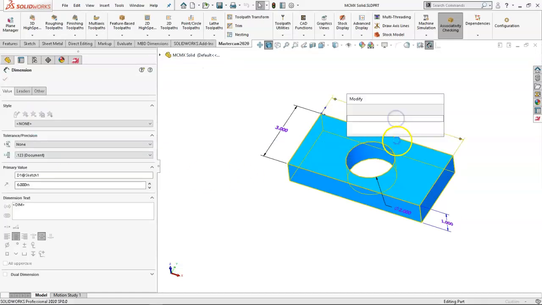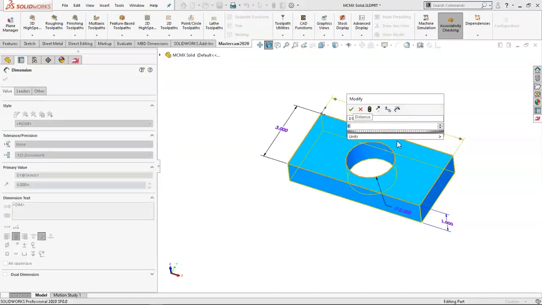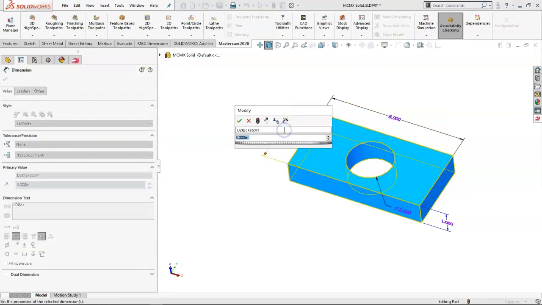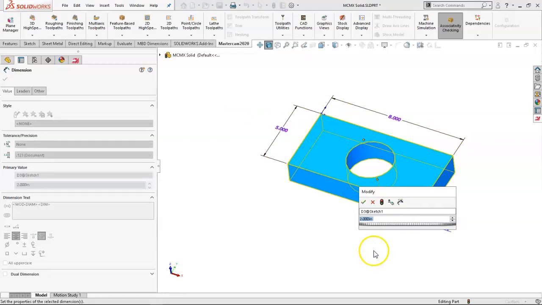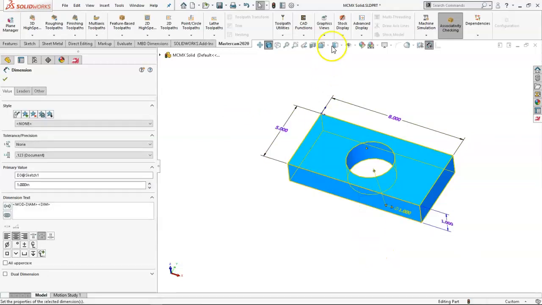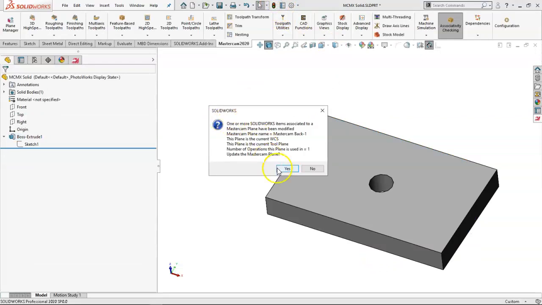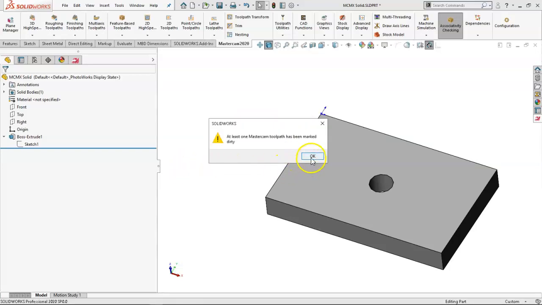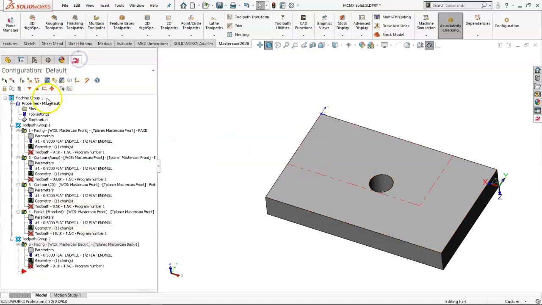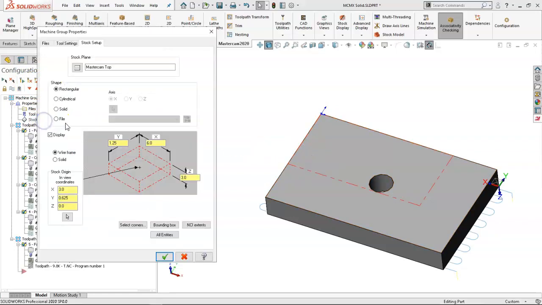In the solids, though, if I decide this part needs to be 8 by 5 with a 1-inch hole, when I rebuild that, all of those planes, one or more items has changed. Do you want to update? Yes, I do. And has been marked dirty. And then we go back and all of those are selected, and I tell it to regenerate the toolpaths. Stock did not update, but I didn't necessarily tell it to.